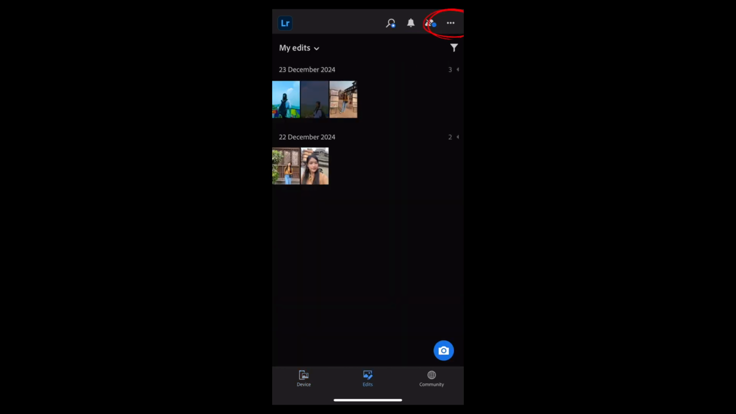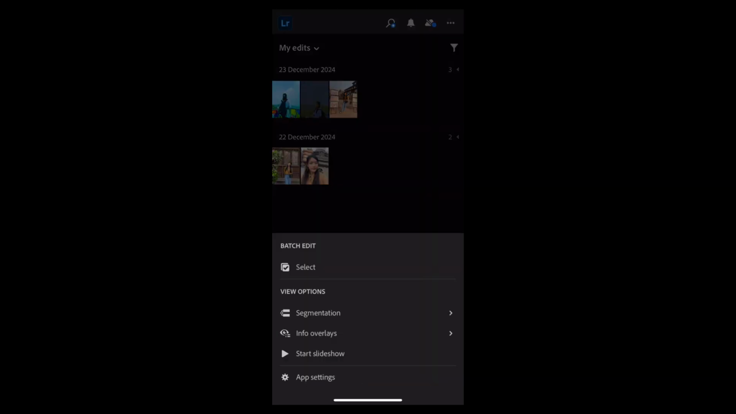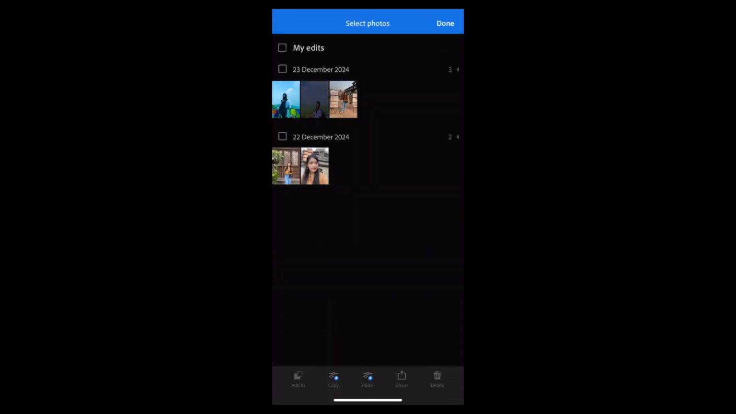Now tap onto the three lines button at the top right corner. Then tap onto Select button right here. Now select the photos that you want to delete from the Lightroom app, just like this.